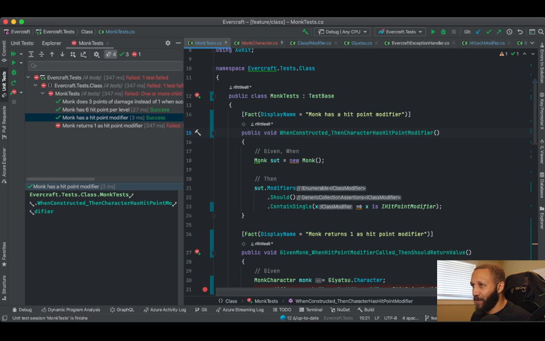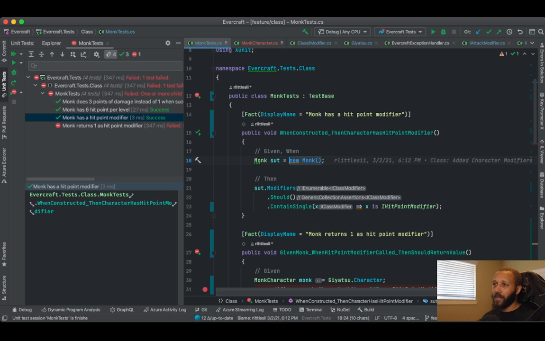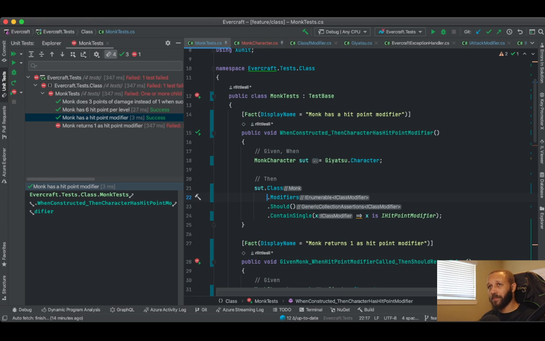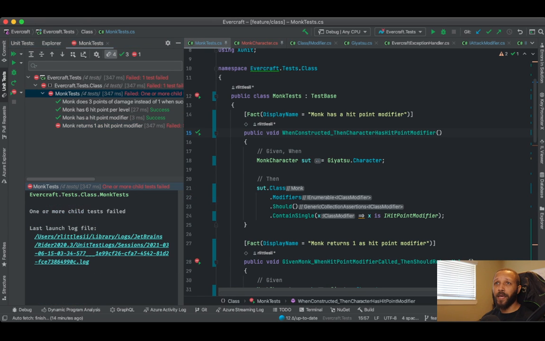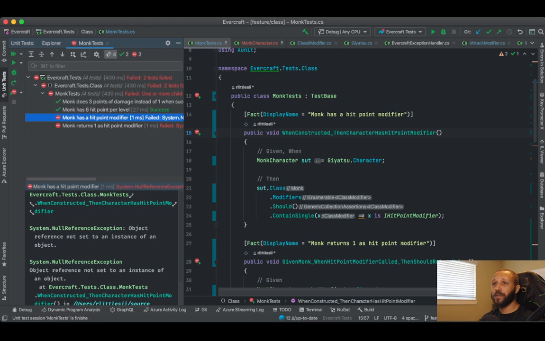So it has the hit point. Okay, so this is not an issue with it. Oh, we're not doing this with... Okay, so let's do var system under test monk equals an actual Gyatso dot character. Okay, so now we've modified our unit test to be more accurate around what our domain looks like. We should have two failing tests. Perfect.